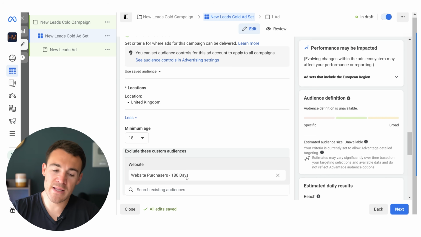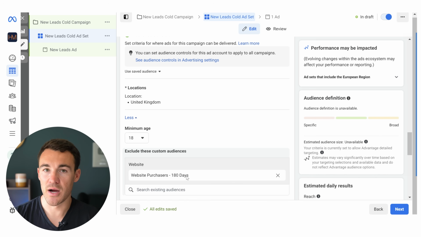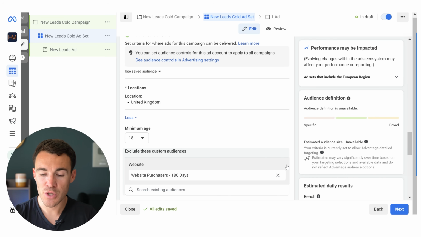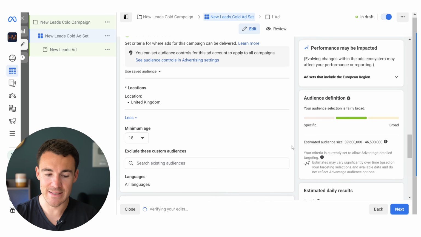So not a big fan of doing this. There are circumstances where you want to use it. I wanted to highlight it in case that applies specifically to your business. You would only want to add that into your cold audience campaign, most likely, as opposed to your warm audience campaign. But I'm going to go ahead and delete that out anyway.